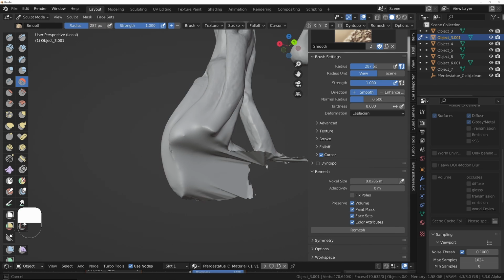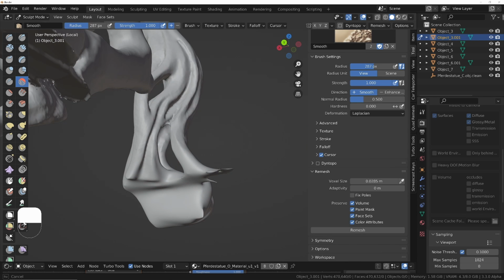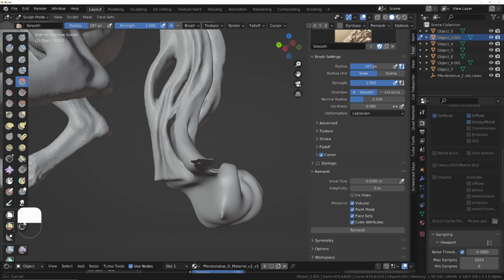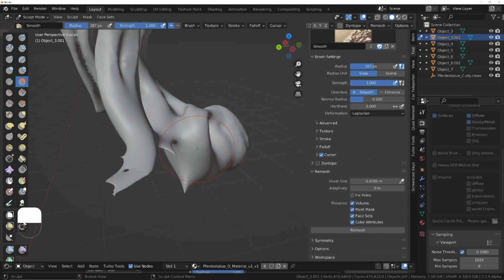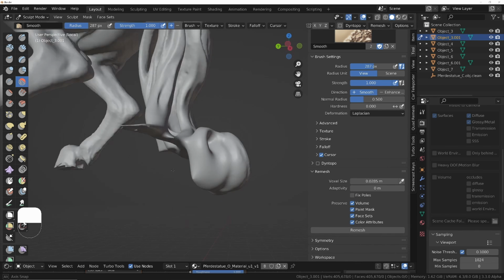So just go around your model, doing the same thing on yours, wherever you think it needs to be tidied up. And when it starts going weird geometry like this, it means the topology is too messed up. So just do another Control R, and then we can smooth that much easier.